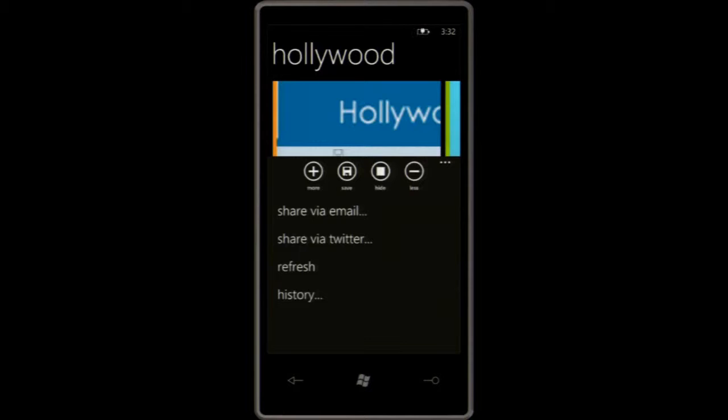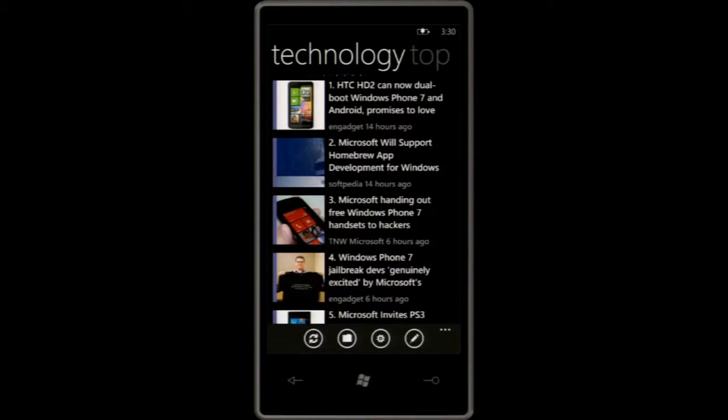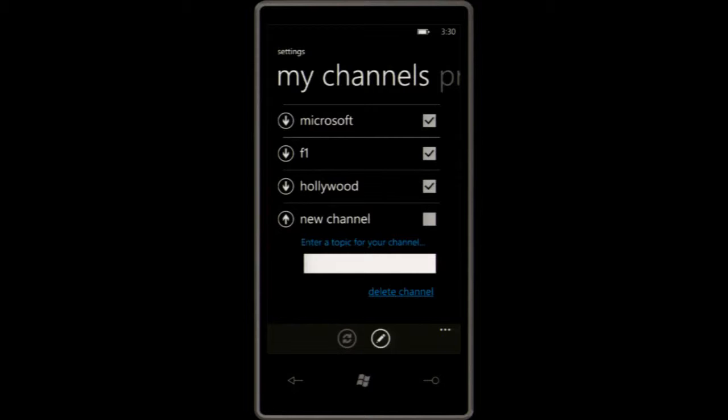You can also share it by email, build an email with the contacts, all of your friends, or by Twitter. So these are two ways to share stories. And if any of these eight categories don't suit your taste, then you can also create your own categories.